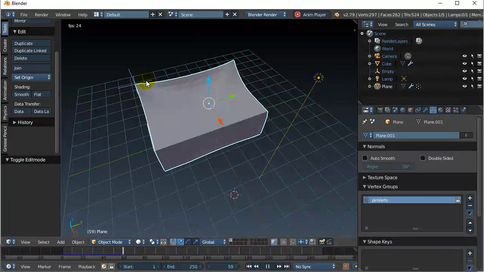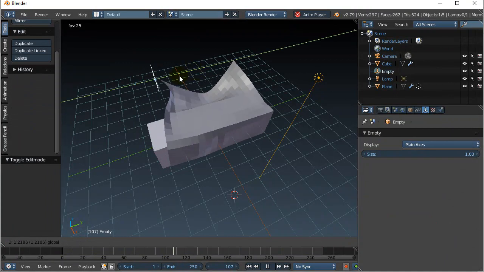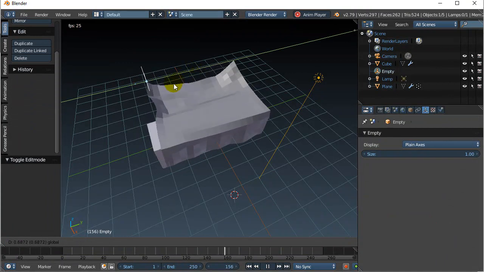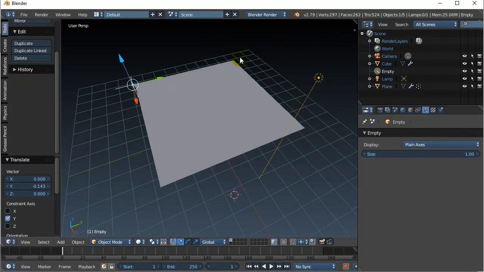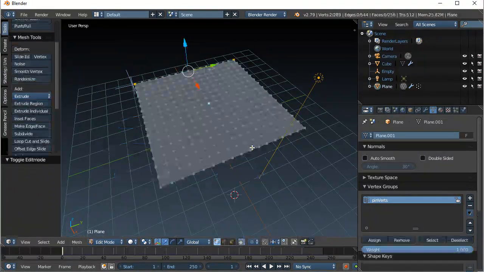Now that is pinned, but it's not hooked to anything, right? So it's just sort of stuck there in space. So what I want to do is basically repeat what I did before. I just want to hook that to something. So let's go to edit mode, is the easiest. Why is it doing this? There we go. Edit mode.